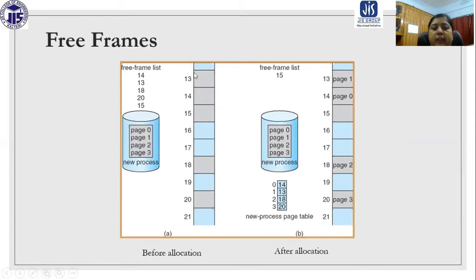This is my main memory before allocation. This indicates the free frames. You can see 13, 14, then 15 is also there, then 18 and 20. So these are the free frames.